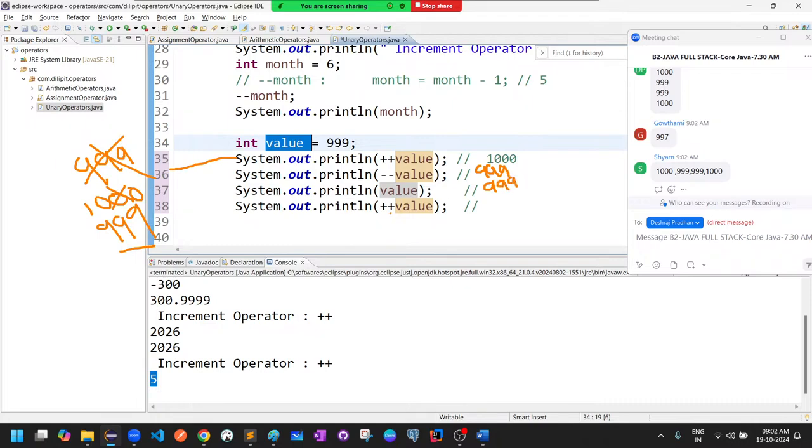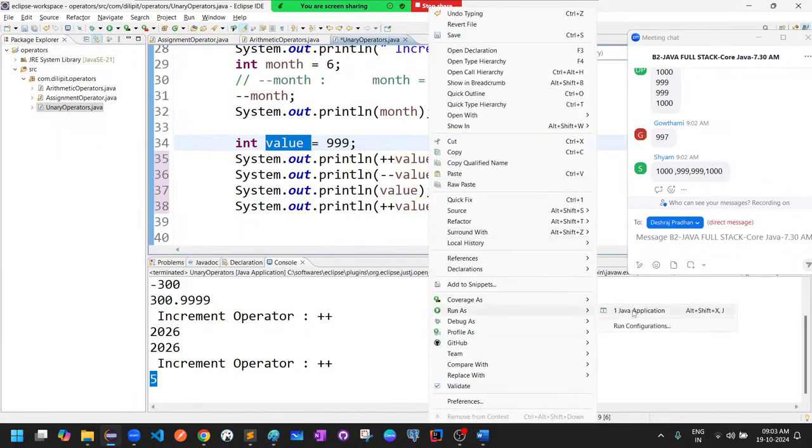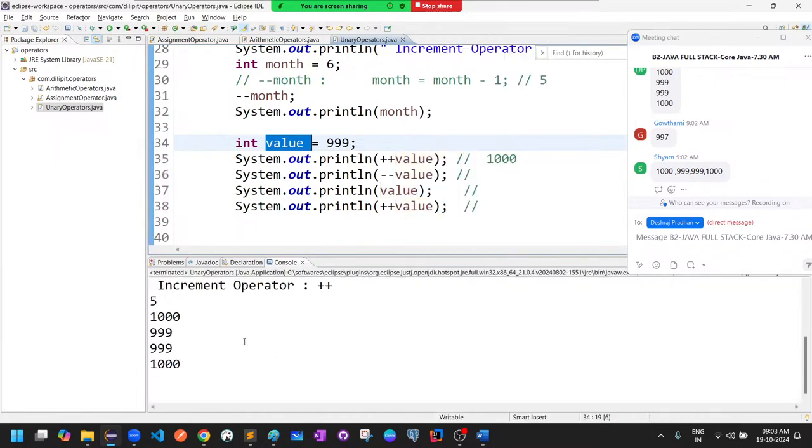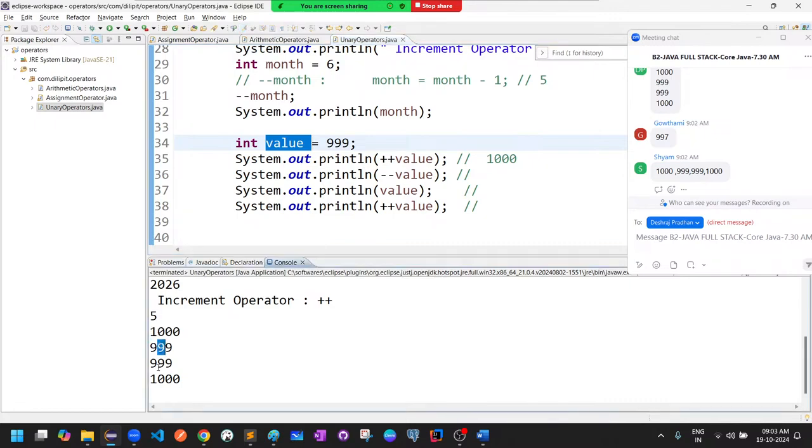So now here, plus. That means before printing, what is happening in this case? Value plus 1000 it is becoming. That's why it is gone. So that is what, 1000, 999, 1000 is the expected output. So see the last 4 lines only. Don't take other things. 1000, 999.